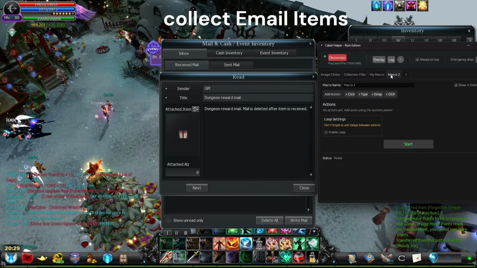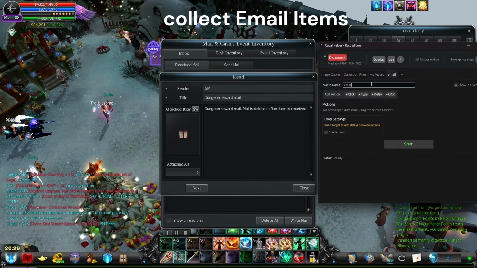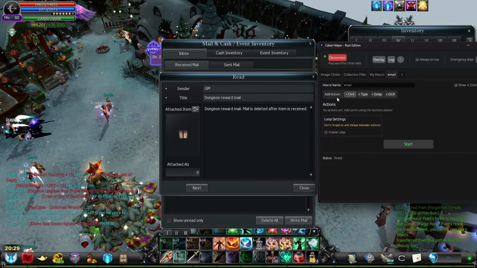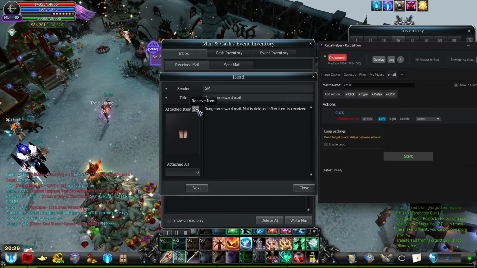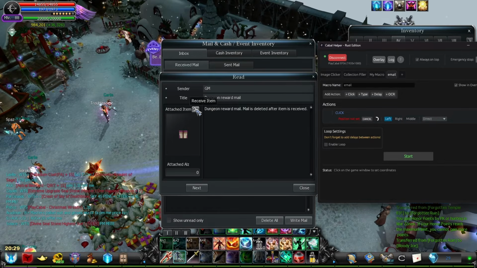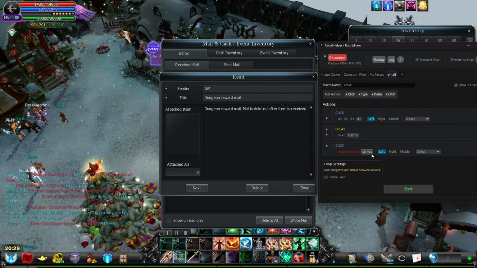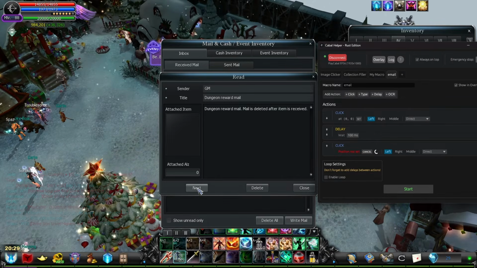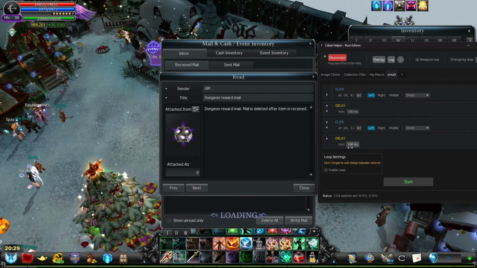Here's another nice thing you can do with this. Collecting emails, new macro, name it email. This is the starting position. Add a click. Set the position here. Add a delay. Add another click. It's gonna be the next button. Add another delay. And that's basically it.